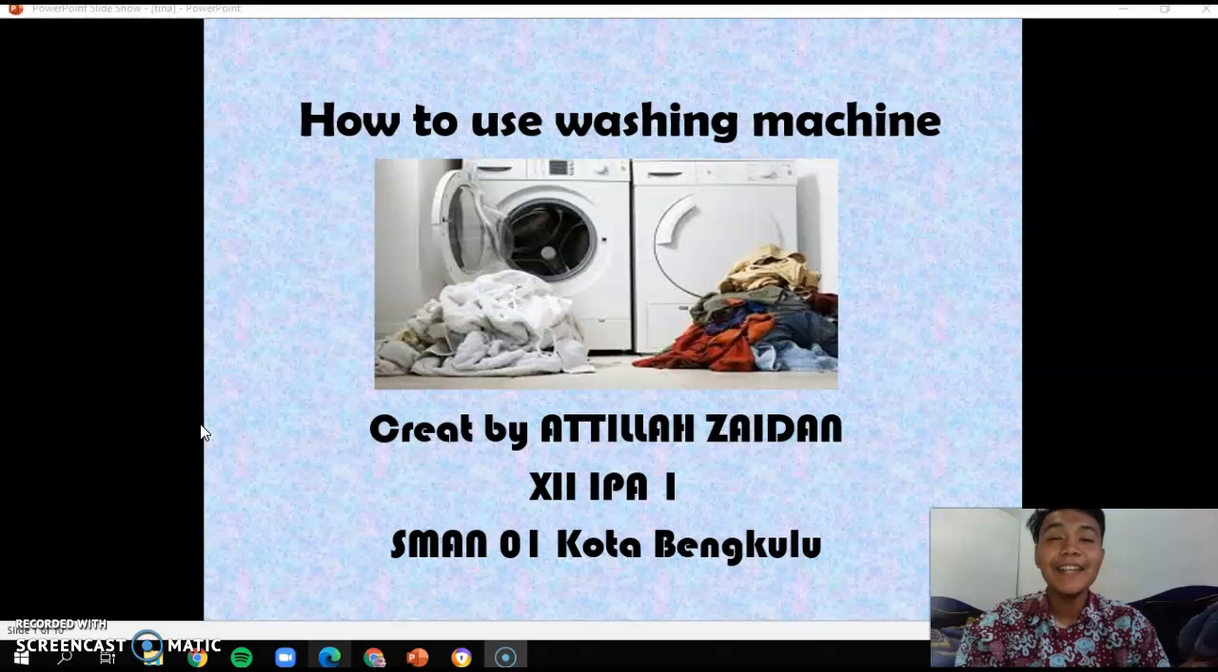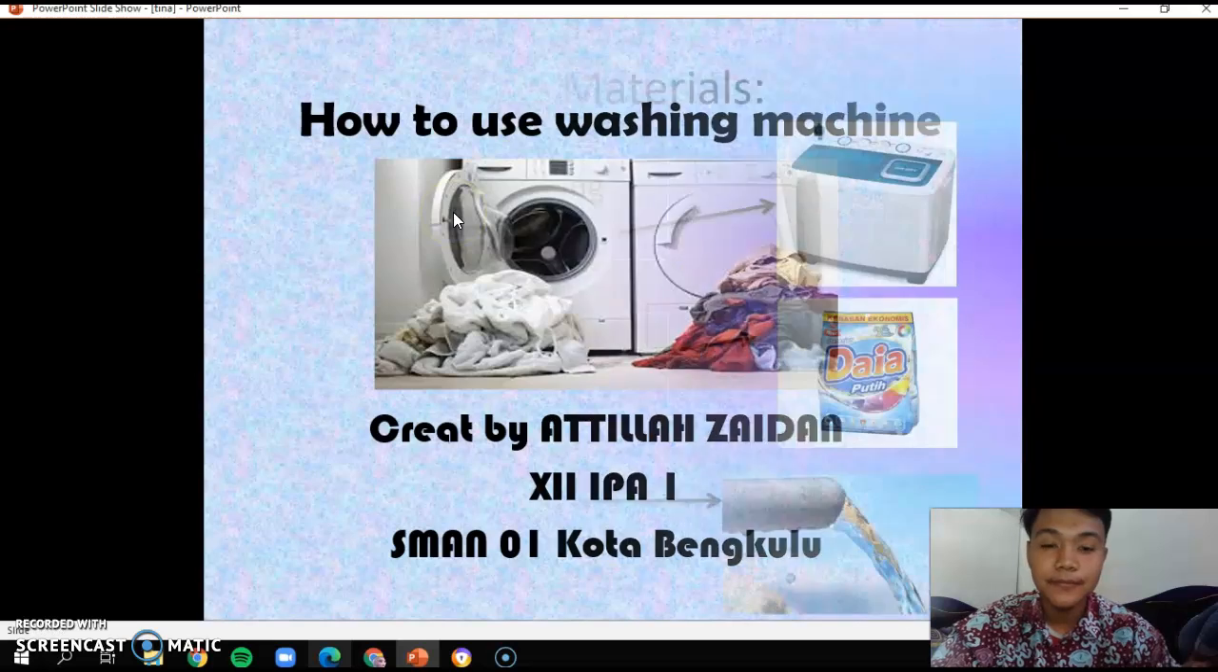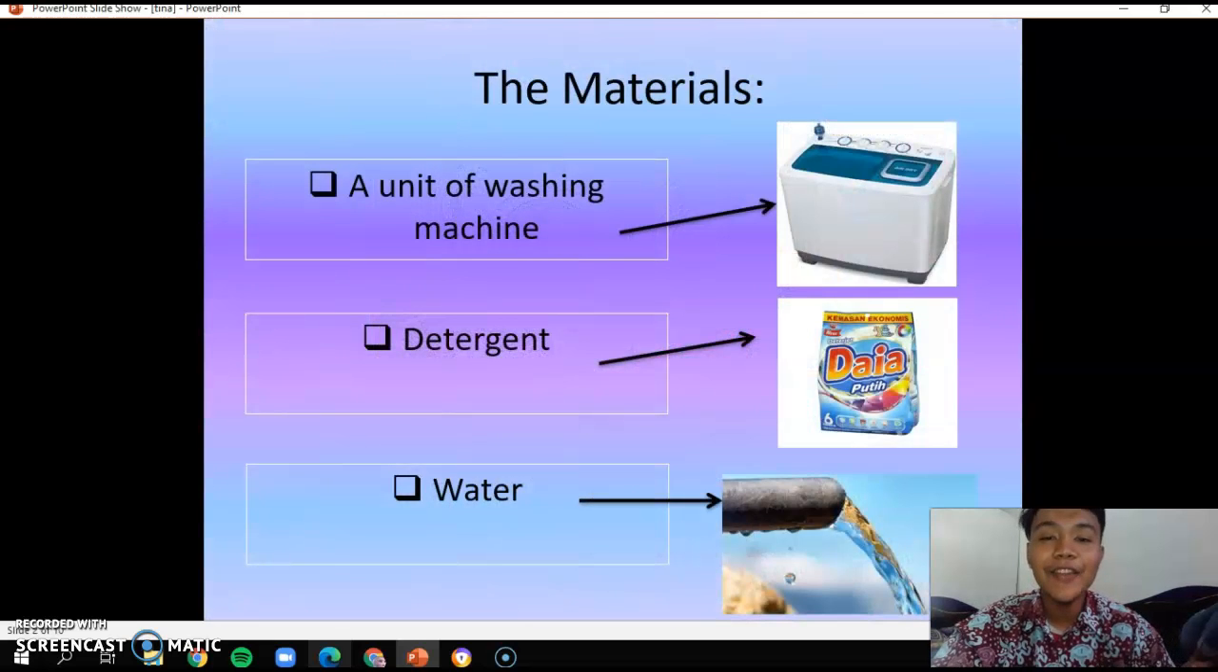My name is Atila Zaidan. I'm from class 12 Science 1. I would like to explain how to use a washing machine to wash our clothes. The materials: a unit of washing machine, detergent, and water.